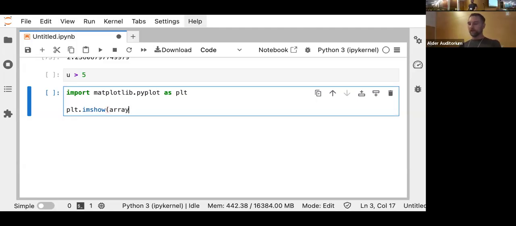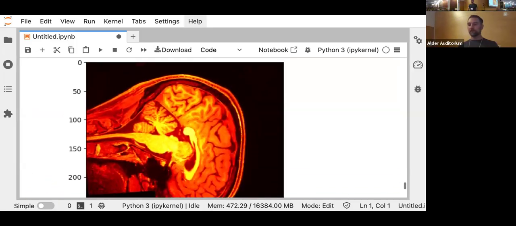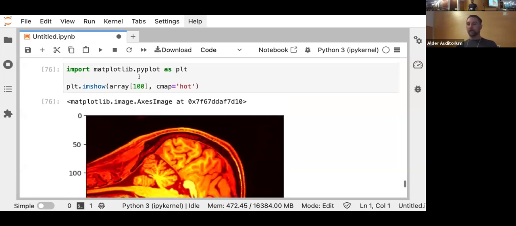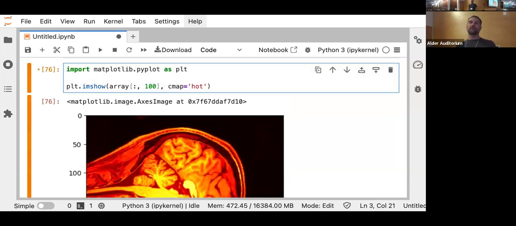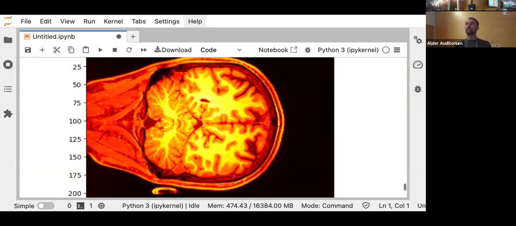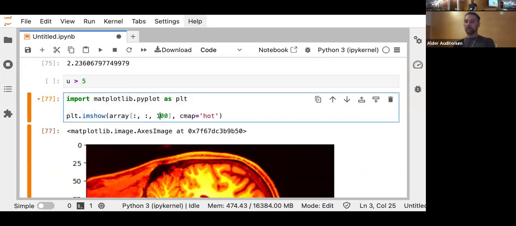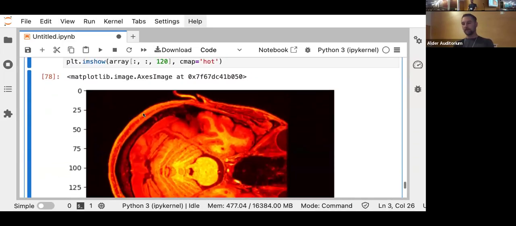So I'm going to give it the 100th row of our array, and I'm going to add another argument, cmap equals hot. Cmap is for color map, and there's a cold hot color map. If we run that, it should give us a nice image of this person's brain. And if you want, instead of getting the 100th row, let's get the 100th column. That'll just give us a different view of the brain. And I think if we ask for something like the 120th slice, we get a pretty nice, yeah.